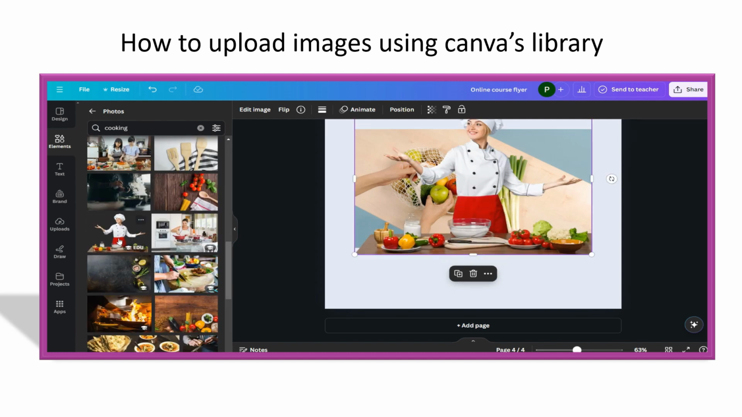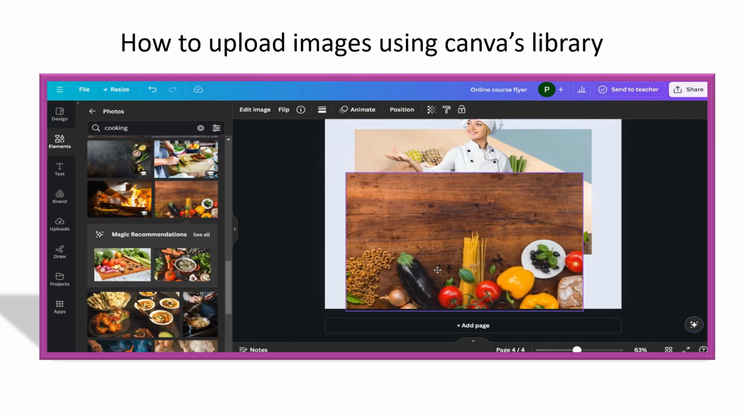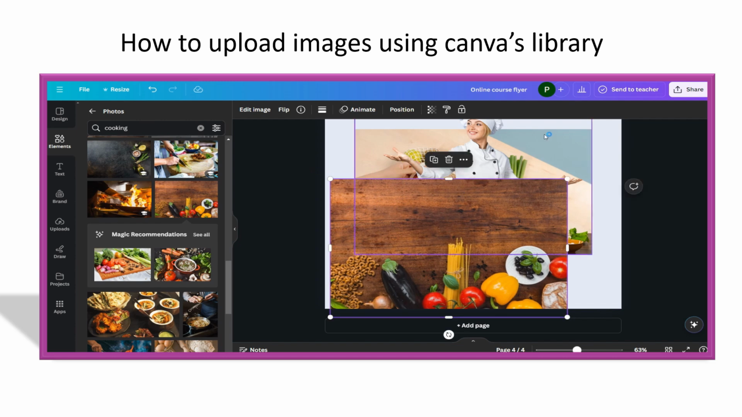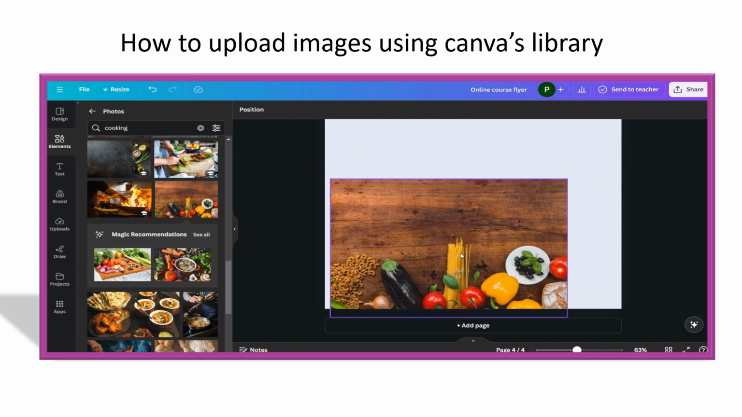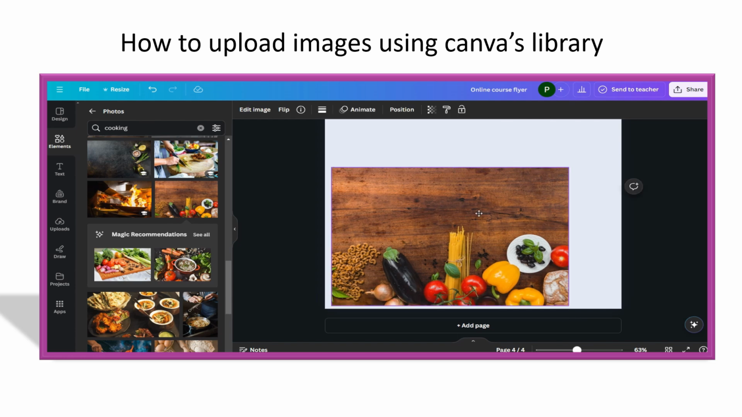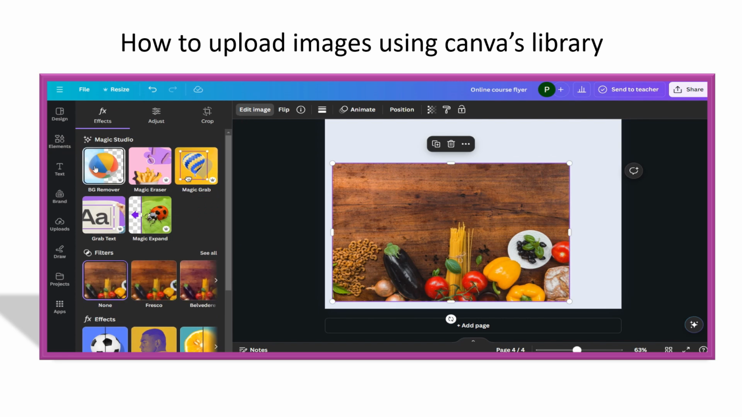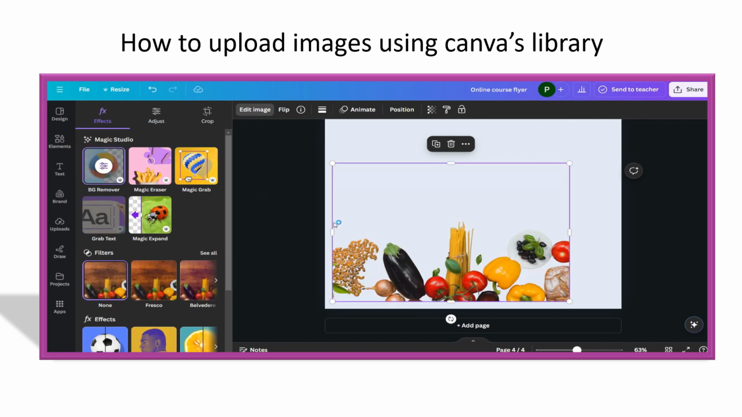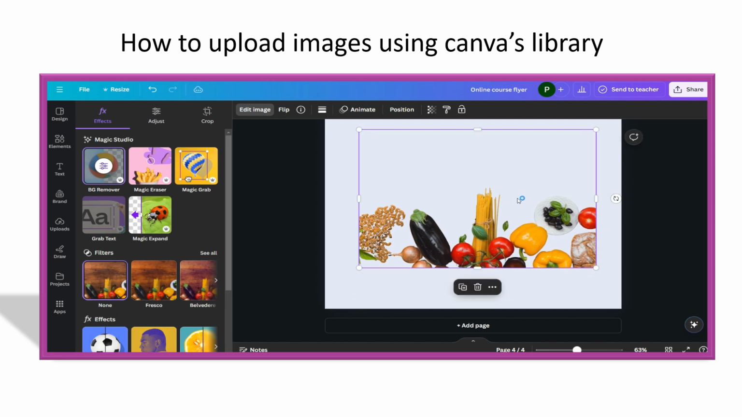So if you want a chef, or if you want to create a background, depending on what you're using it for, you know what you want to do. So let me import this one. I think I like how it's looking. And the same way for editing, if you want to remove the background, click on edit image and click on background remover to remove the background so that you have only the image of the items.